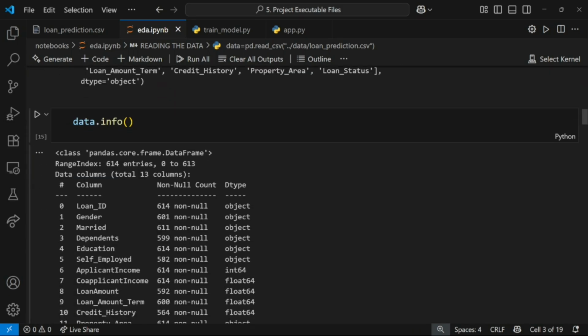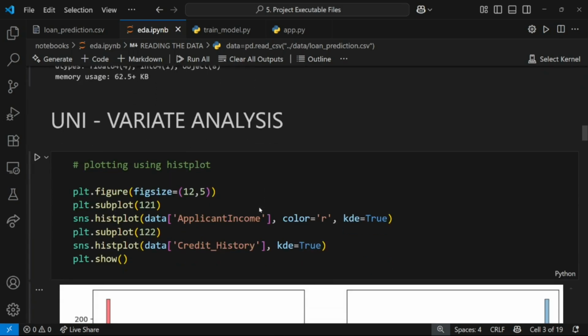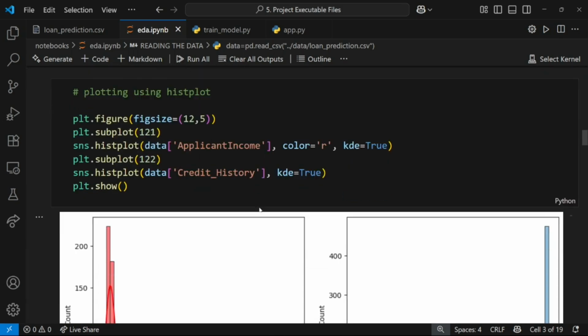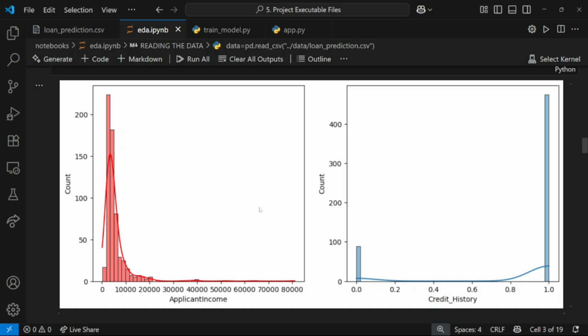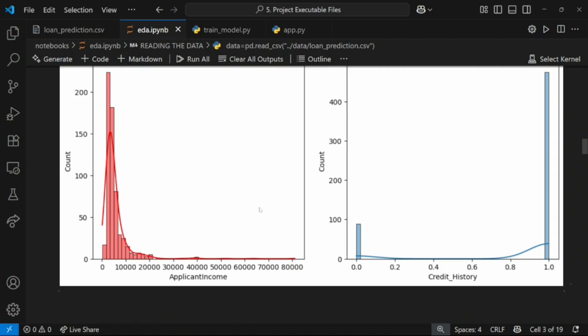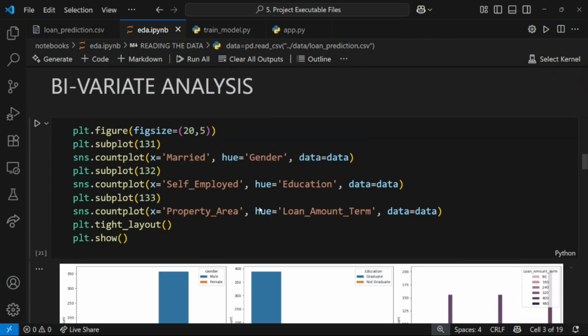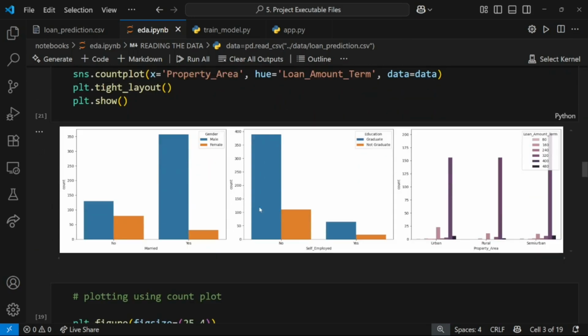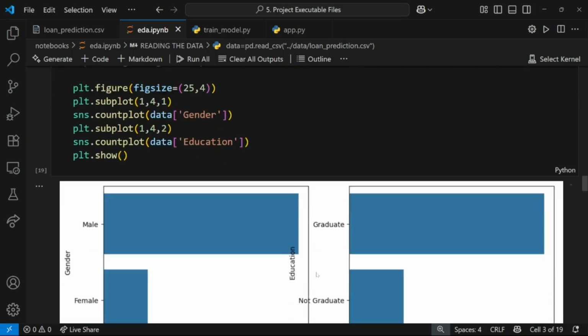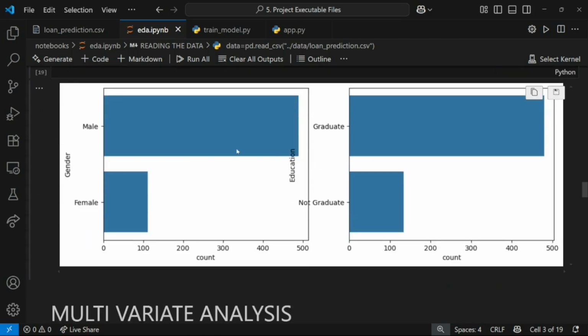To understand the data better, we performed exploratory data analysis. First, we analyzed distributions of key features like income and credit history using univariate plots. This helped identify skewed data and potential outliers. Next, we explored relationships between categorical features like marital status, gender, and loan approval using bivariate analysis. We also found that most applicants were male and graduates.